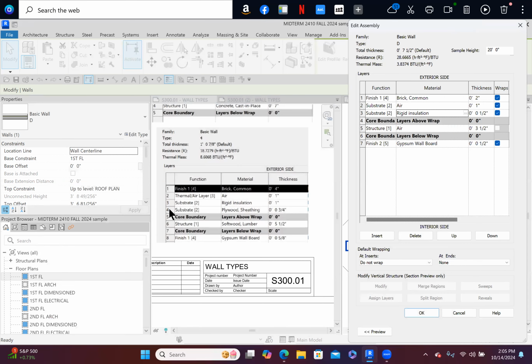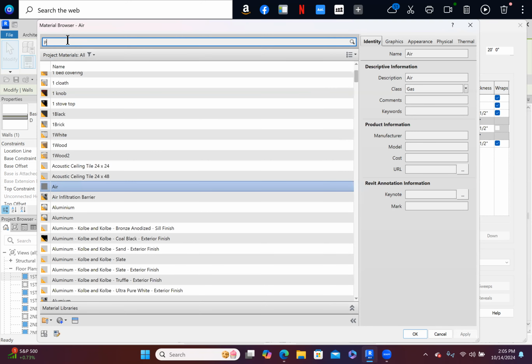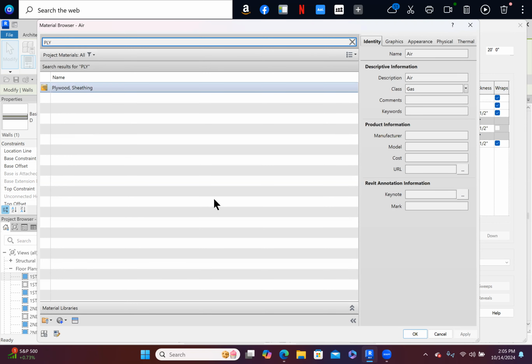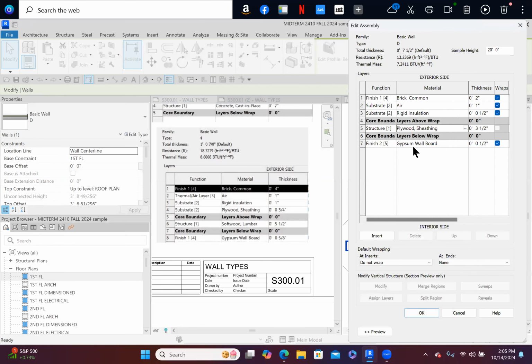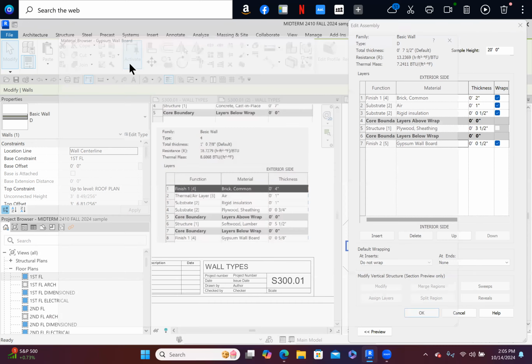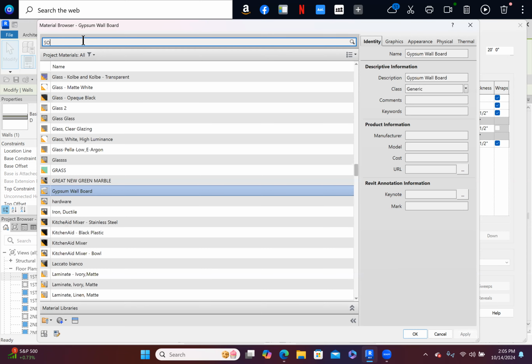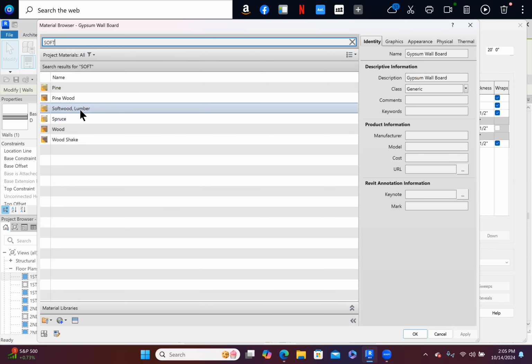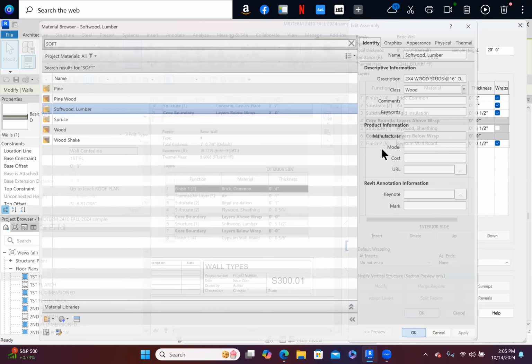One, two, three, four. Now we got plywood sheathing. So we know we can move these around up and down later. So we'll continue with this. PLY is our search criteria for everything in the library that has PLY in it. And it found it. We say okay to that. And then we need softwood lumber. So we'll make this one our softwood lumber. And we'll search for that, SOFT, and see what comes up in the library for that. And we'll say okay.